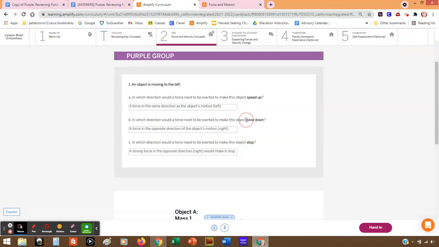Okay, if you want to slow something down, it definitely needs to be in the opposite direction. And in this case, it would be right because it's initially going left. Okay, to make something stop, you definitely need to go in the opposite direction. And in this case, it would definitely be right because it was initially going left.